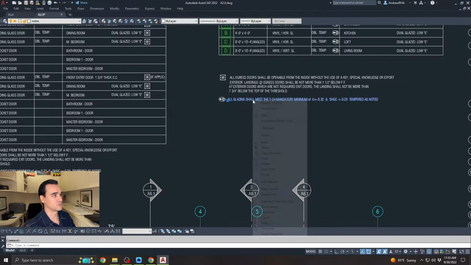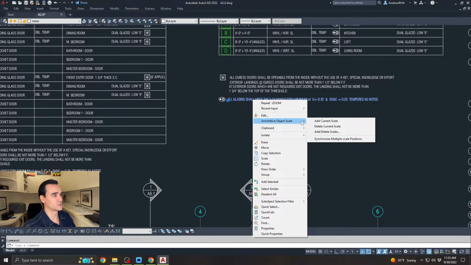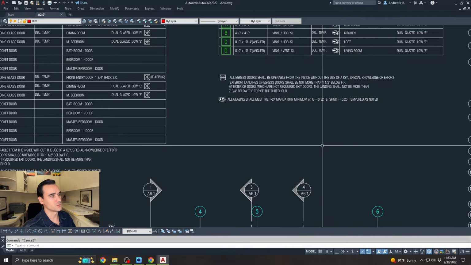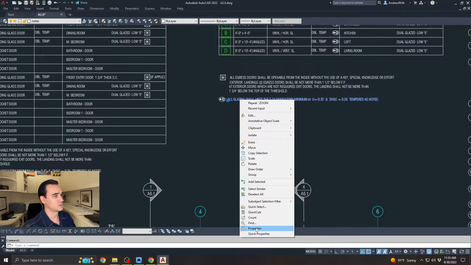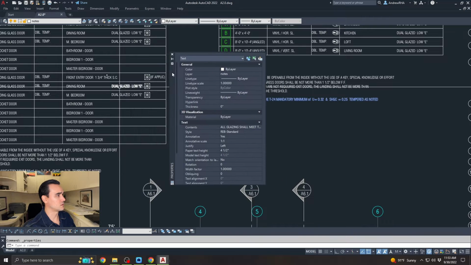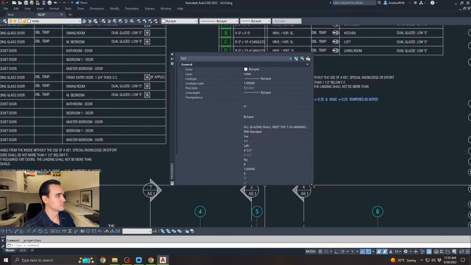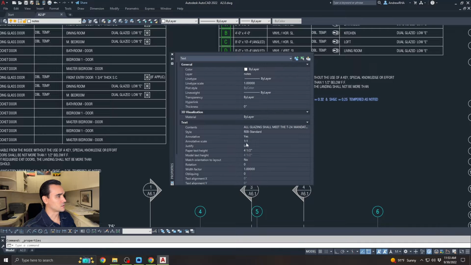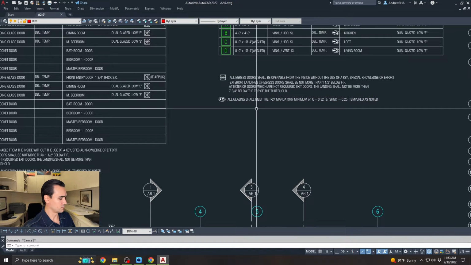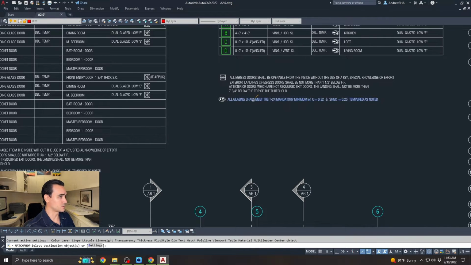Now when I click here, I right click, we have annotative object scale options, but what we want to do is go to properties here, and looking at properties, we see here annotative scale 1:1, annotative yes. What we want to do in order to fix this annotation scale is change it to no. You just change it from an annotative object to a non-annotative object. So whatever these settings are, we'll do a match properties.